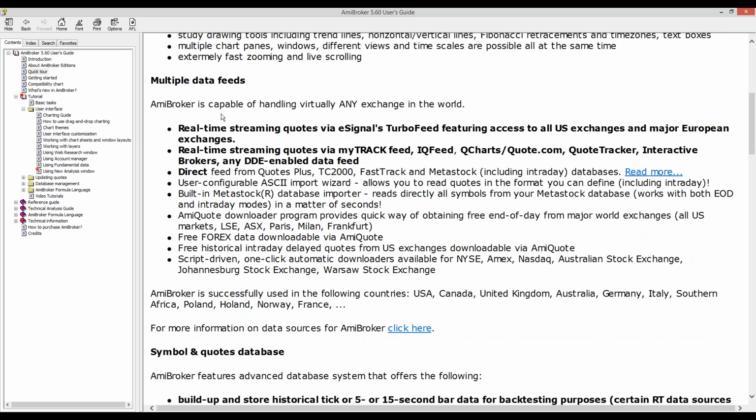All right. Okay, so Amibroker is capable of handling virtually any exchange in the world, so that is just great. So you've got all these data feeds that you can get: live data, eSignal, MyTrack, IQ. Sid will probably be perhaps a little more familiar with this. You can also use this with Interactive Brokers. So this is one thing, that it can take data from Interactive Brokers. I have not used it myself, so that's something to learn. And the IB data then comes into this.